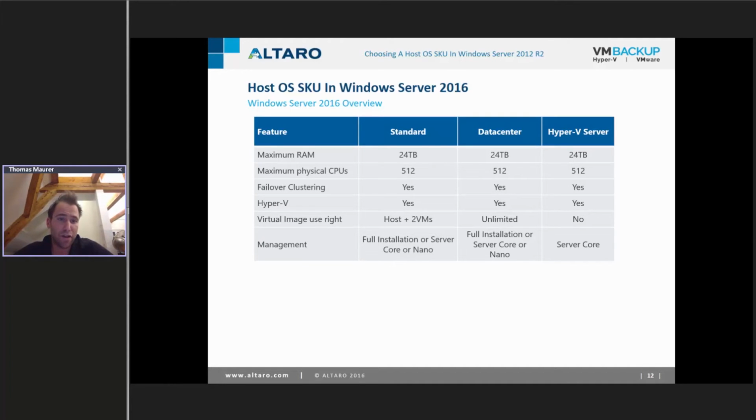And again, for the virtual machine image use rights, with Standard, if you license the host, you can create 2 virtual machines. With Data Center, you get unlimited virtual machines. And again, with Hyper-V Server, you can just use it, for example, for Linux virtual machines and so on.